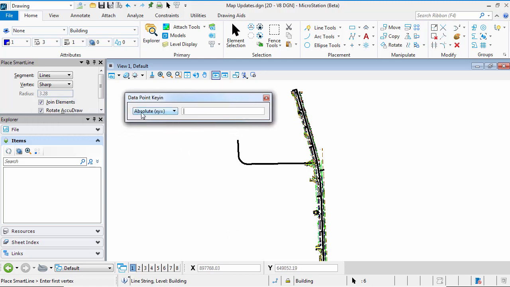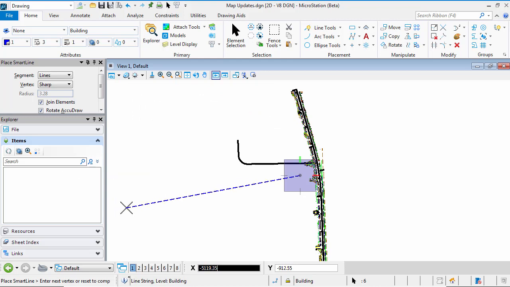It allows me to enter absolute X and Y data. I can also do deltas and distances and from an auxiliary coordinate system, but we already have that absolute XY there, so that's what we're going to use. And I have this data in a PDF document, so there it is. I'm just going to copy and paste that information in. At this point, I can hit the Enter key on the keyboard, and my first point is placed.